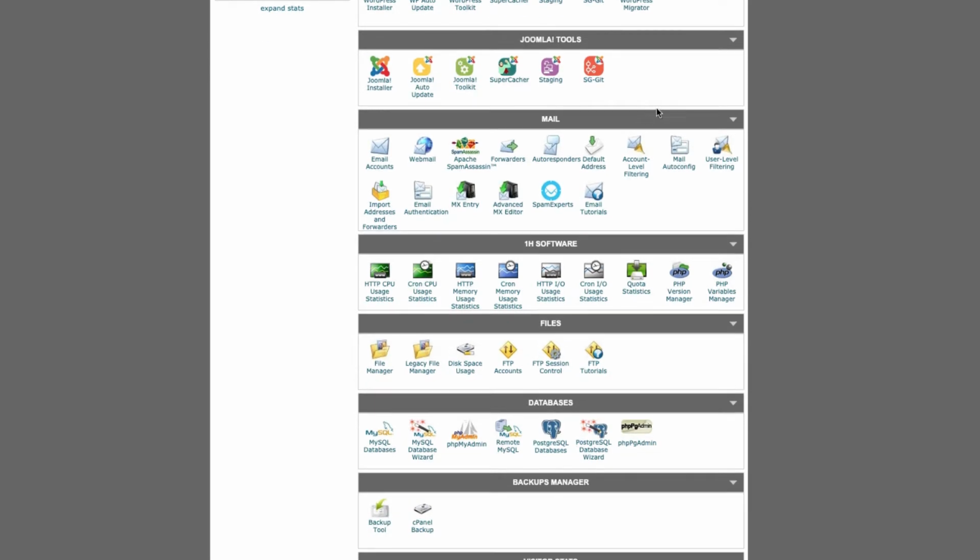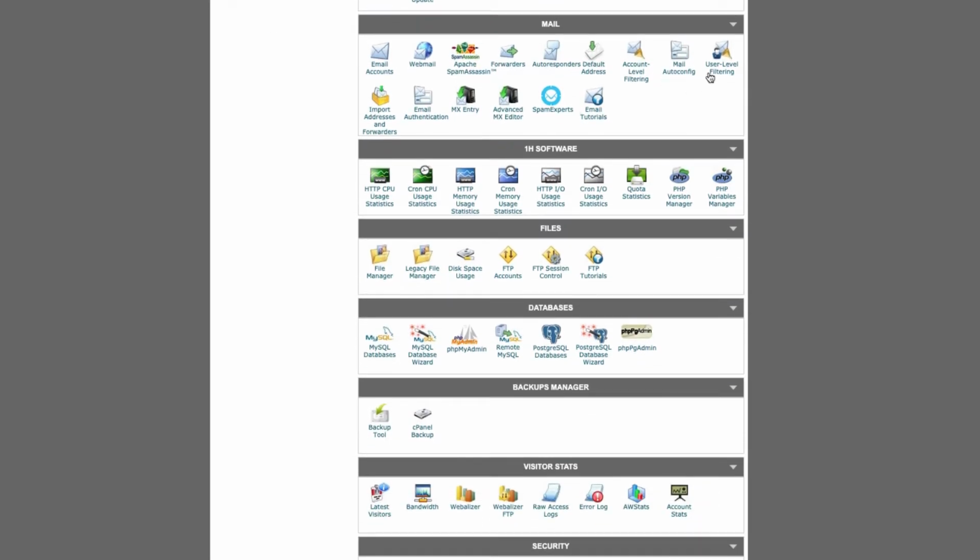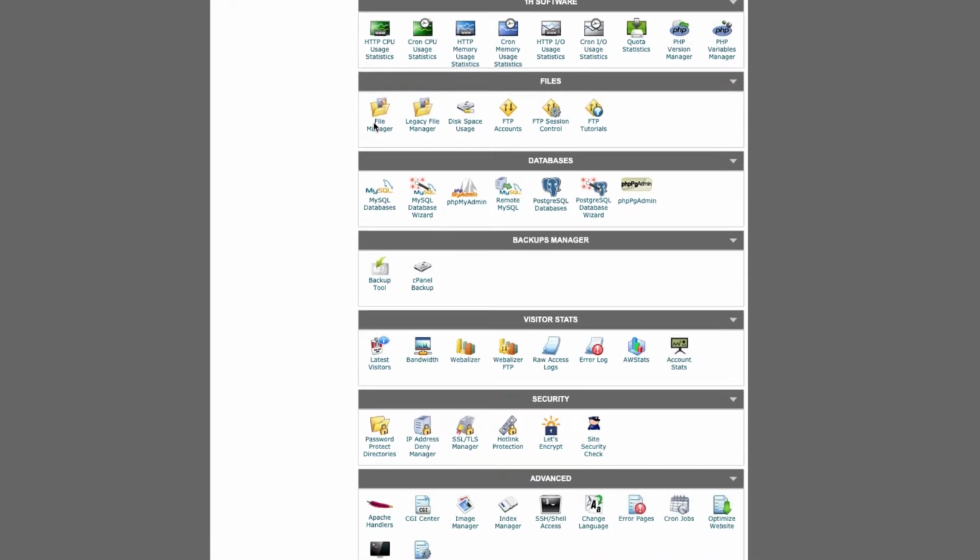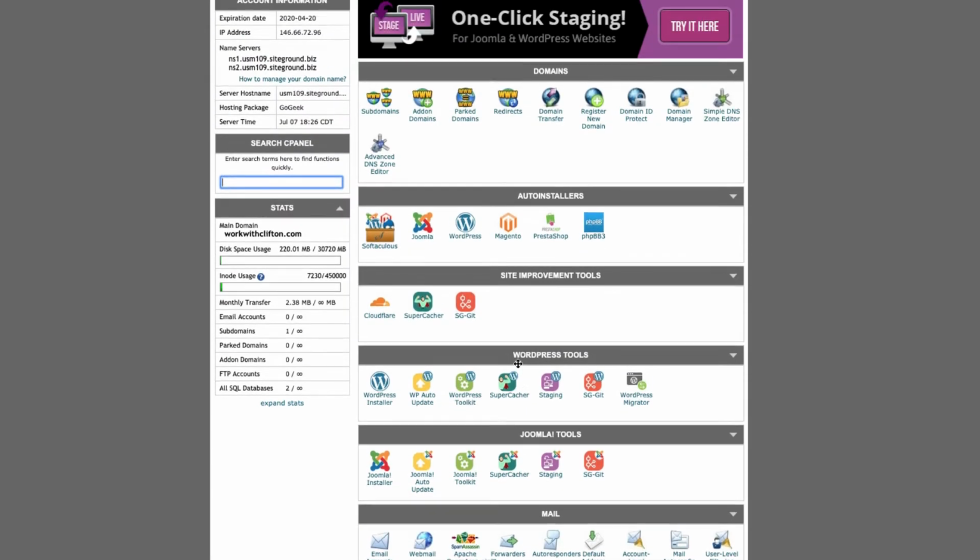And then we have other software tools here, and here's where, if you want to host your emails through your web host, you can do that. And then this is your file manager, where a lot of your website files will be. Here's where you can create additional databases if you want to. And then all your statistics and security are further down at the bottom, okay?